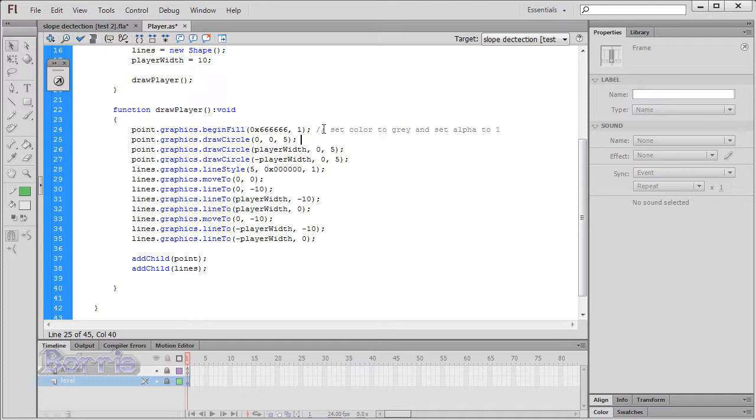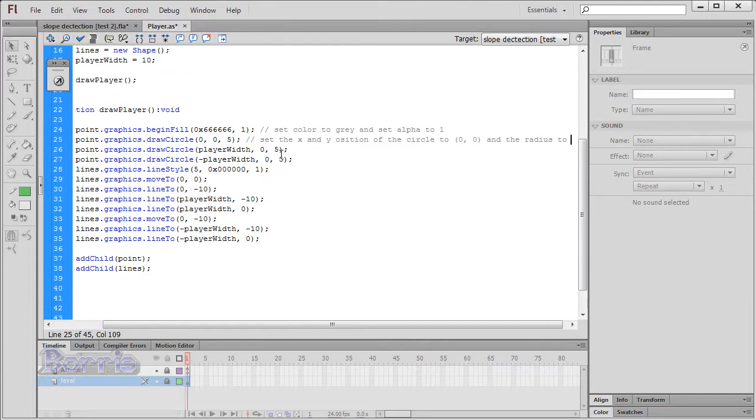And this line, well, it draws a circle with a radius of 5 pixels. So the total diameter of the circle will be 10 pixels. It also sets the circle's position to 0, 0. Set the X and Y position of the circle to 0, 0, and the radius to 5.